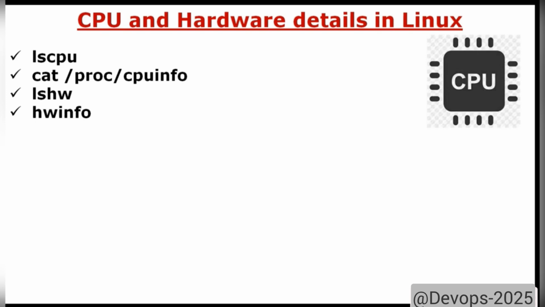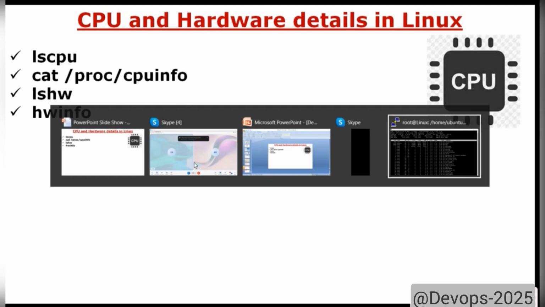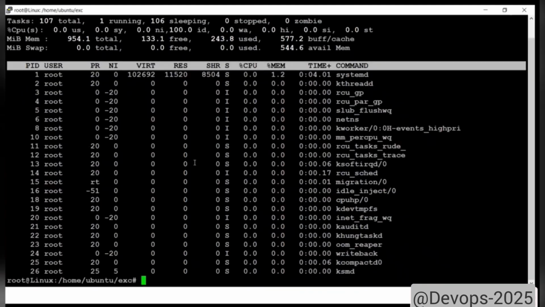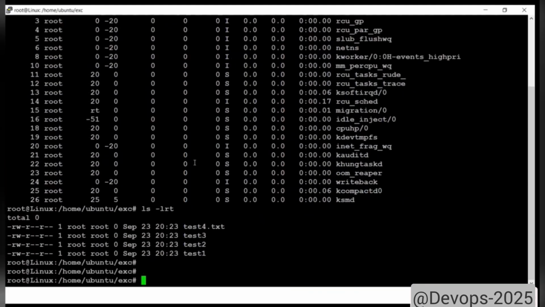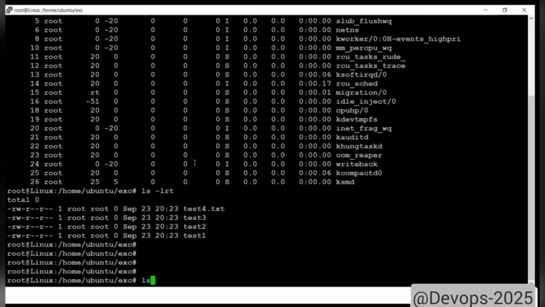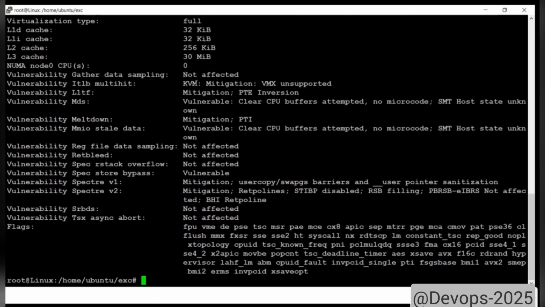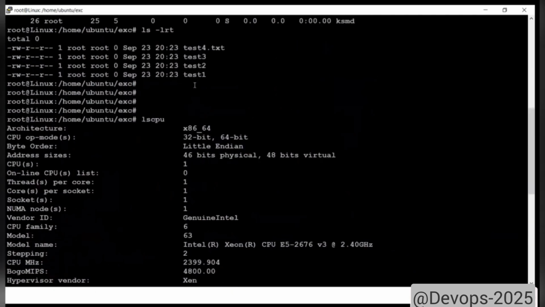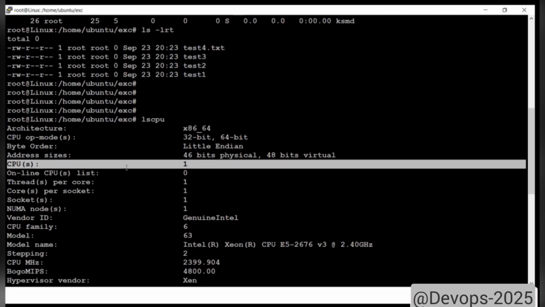So let's play with these commands in real time and see how they work. Now this is a server, where I run ls -lrt. First I need to know lscpu, which is the command where we can see the CPU details. Here it gives the CPU op-modes: this supports x86 architecture, 32-bit and 64-bit. And here we need to know more: the CPU count is one CPU, because this is a test server I have created.